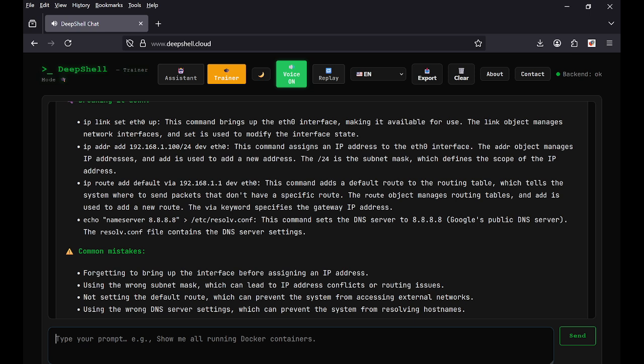echo nameserver 8.8.8.8 > /etc/resolv.conf. This command sets the DNS server to 8.8.8.8, Google's public DNS server. The resolv.conf file contains the DNS server settings.